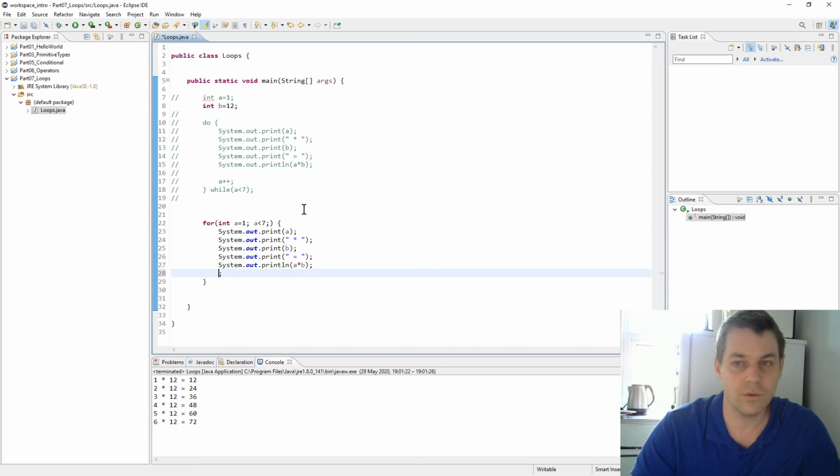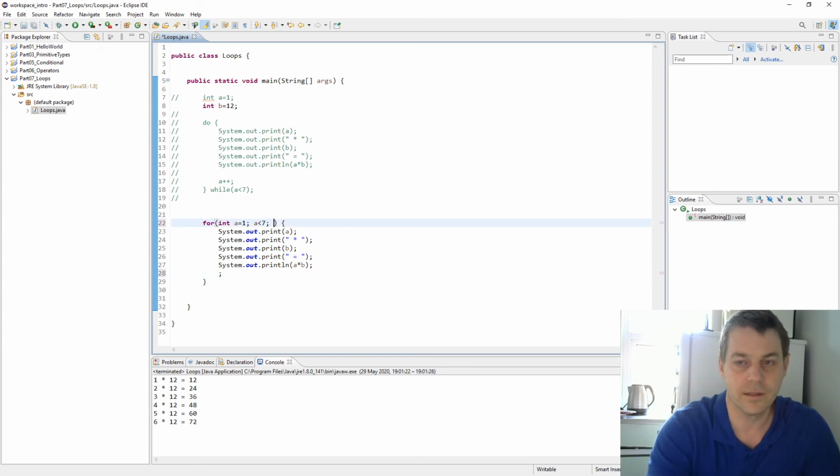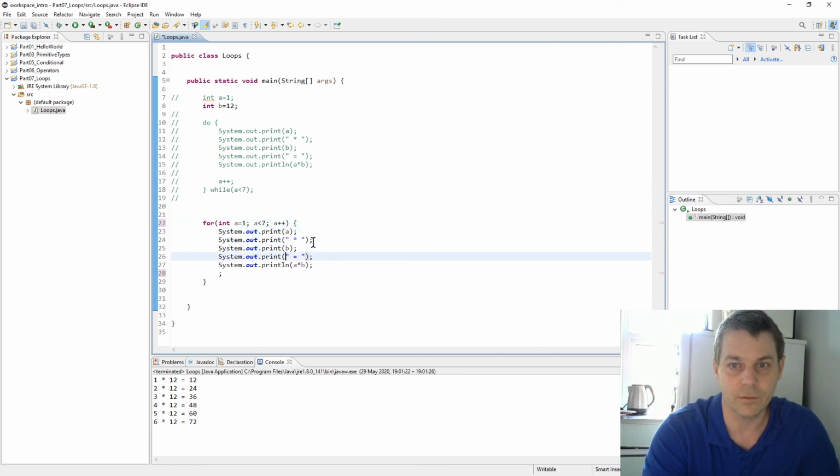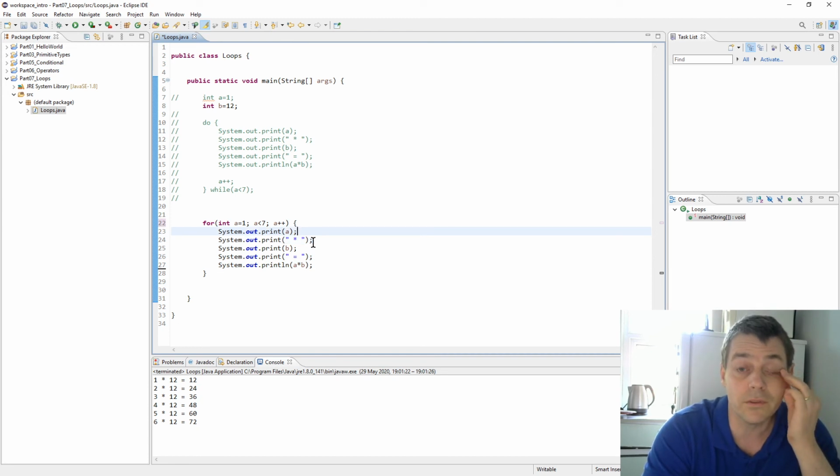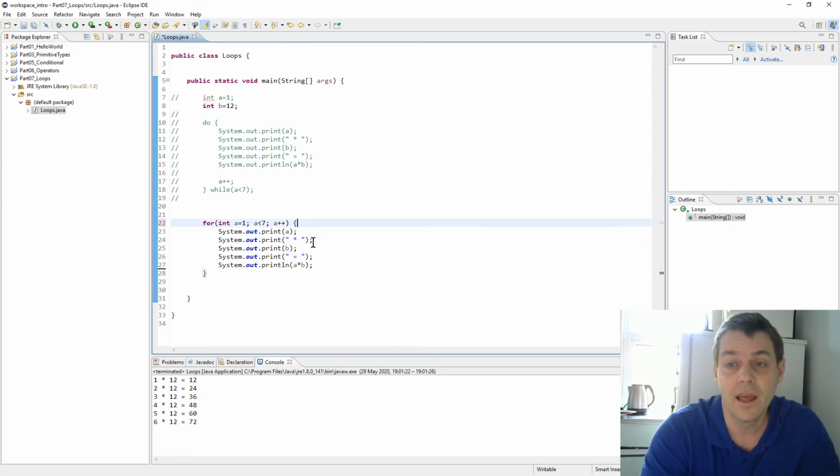Now there are 2 additional commands that work in all 3 of these loops. The 3 loop types are the while loop, the do while loop, and the for loop. There are 2 special commands that go with this: a break and a continue.